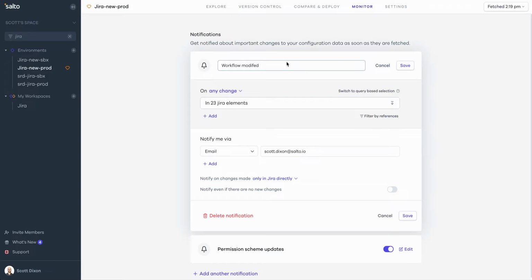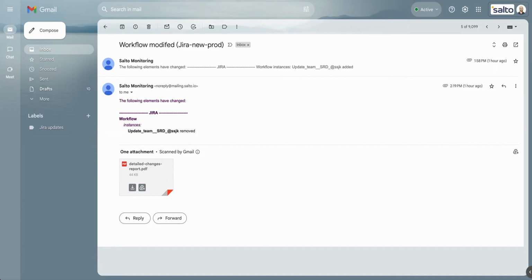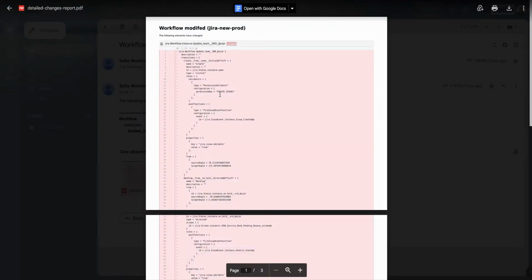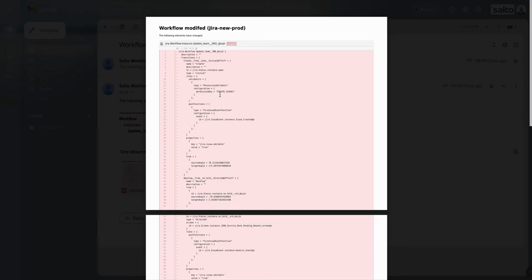So in Salto, I'm using a feature called Monitor that allows me to monitor when changes are made directly in production to any or all configurations. In this case, I've set up a particular monitor to send me an email anytime we detect any sort of changes being made on workflows directly. So not through a Salto deployment, but directly in Jira. And I just got one of those emails, and it notified me that this specific workflow has been removed. And now let me walk you through how I can use Salto to completely restore that particular workflow.